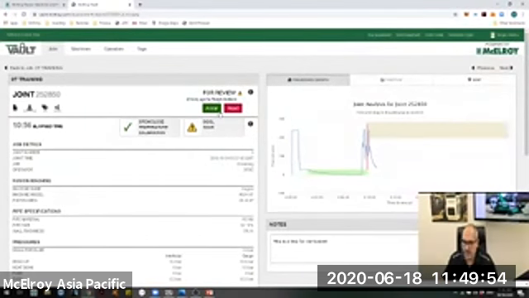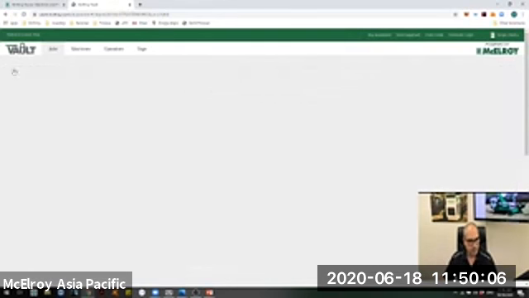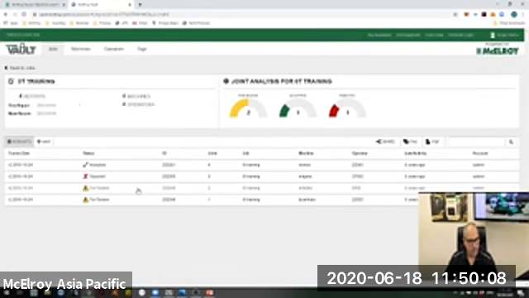As I said, it will not pass or fail it. It's up to you to pass it or fail it. I'll go ahead and reject it because it's a bad weld. Now if we go back to our job, it'll show that joint has been rejected. So, very cool feature.